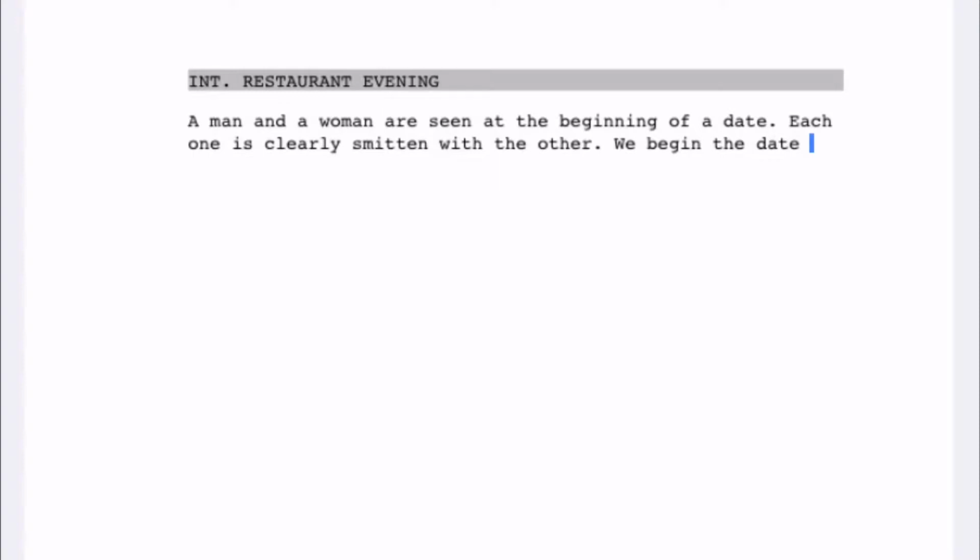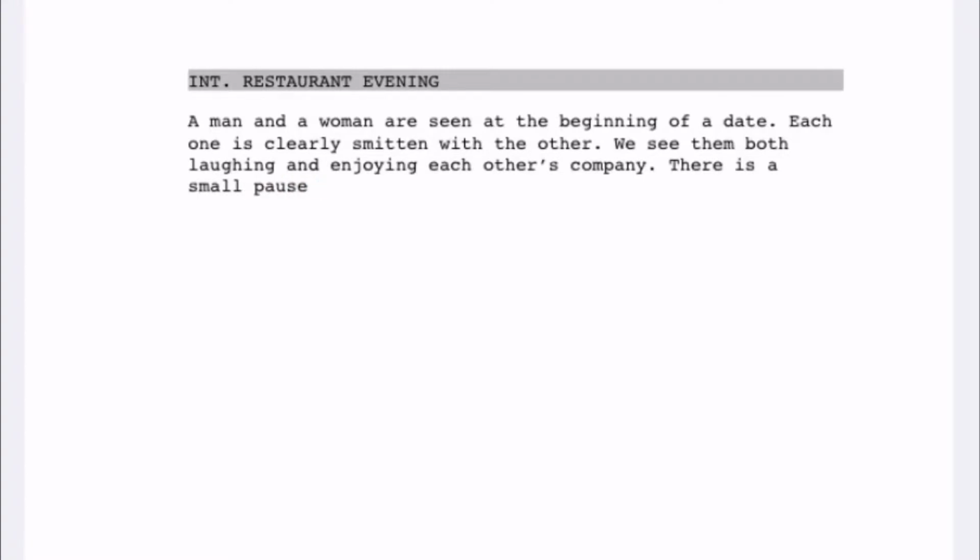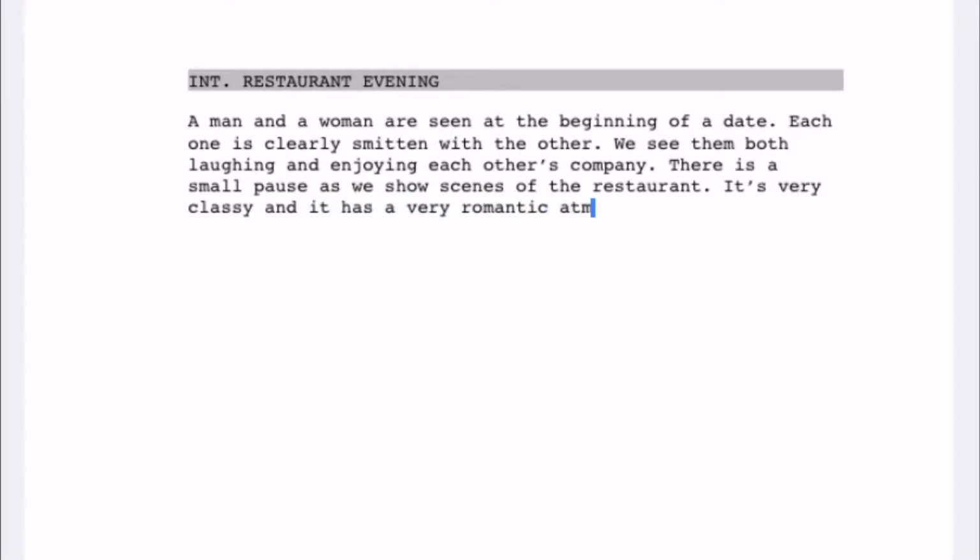And then next you want to hit the action button. You just write down the action, what's going on in your scene, not the dialogue yet. You're just describing the scene. So for us, it's a man and a woman. They're at the beginning of a date, they're vibing, they're feeling it, so you just write those things down. Then I might say there's a pause between the laughter, show scenes of the restaurant. It's very classy. So I'm describing the restaurant, where they are, to build the scene up.